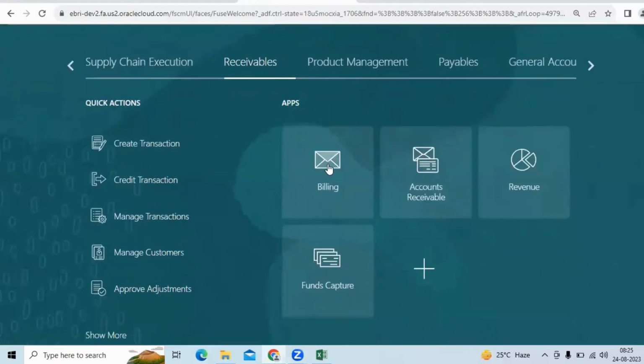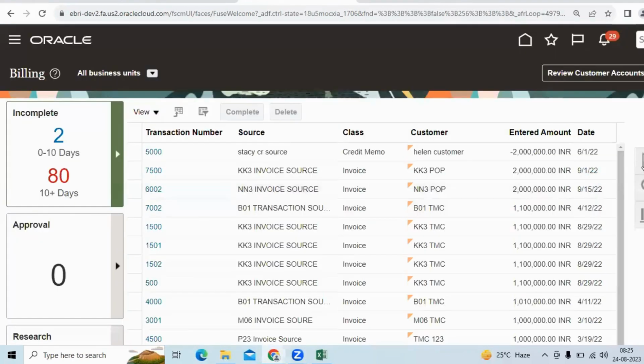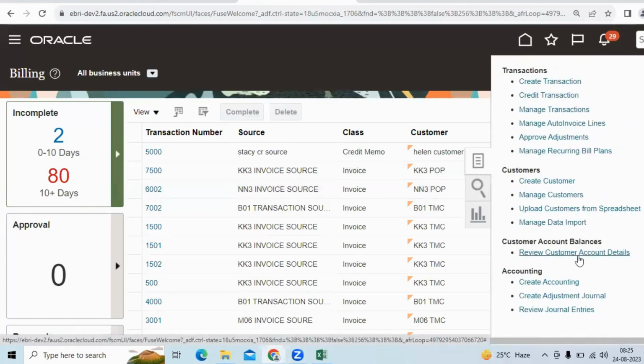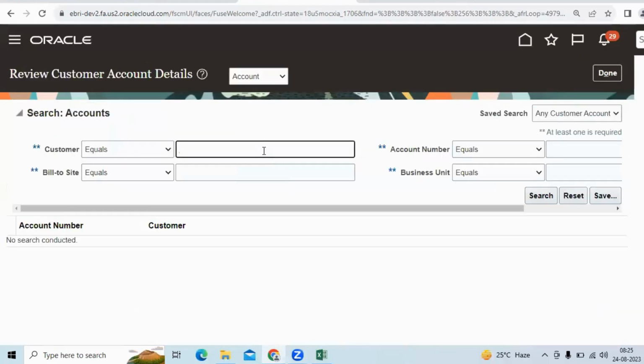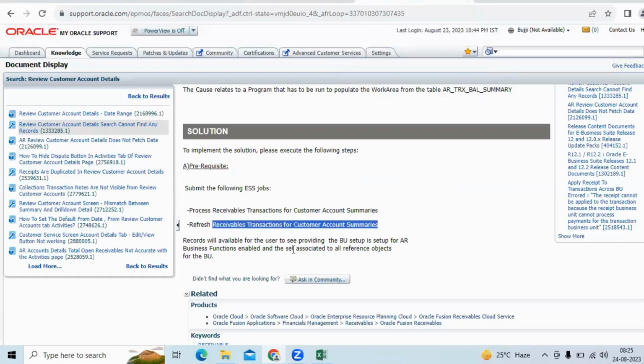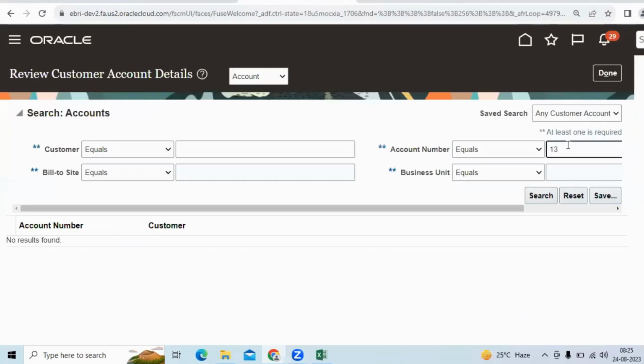Right. Next, go to the home page. Go to billing. Then task name, customer account balances. You can search. You can see. Right. Do you remember the account number? Anyone noted? Customer account number. 136009, sir. Yes, sir, 136009. Excellent. Very nice.